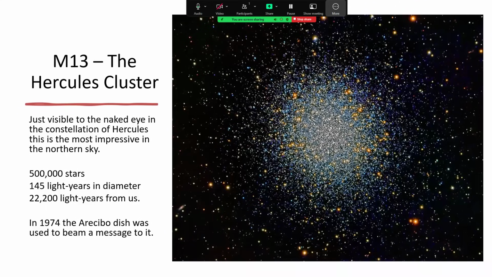But let's have a look at a few clusters. Well, this is perhaps my favorite. I live in the Northern Hemisphere, and this is the best globular cluster visible from these parts. It's very, very impressive. It was one of the first deep sky objects that I saw with a telescope, a 12-inch reflector telescope just outside Portsmouth about 50 years ago, and I still remember seeing it today.